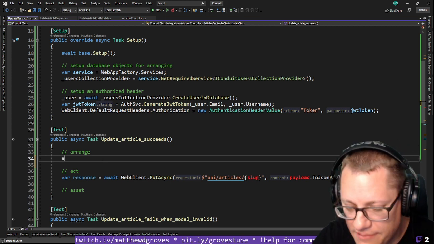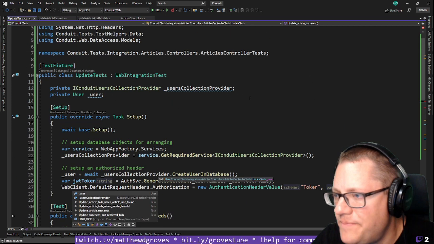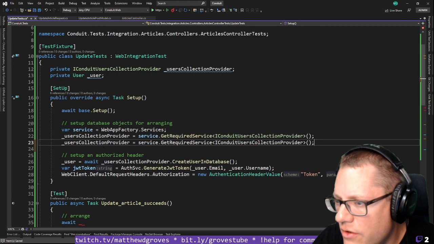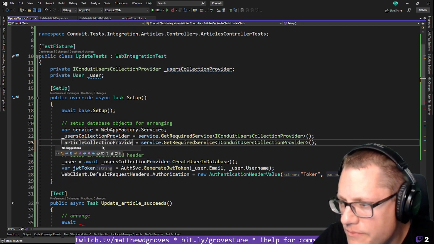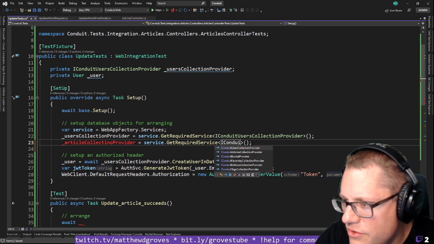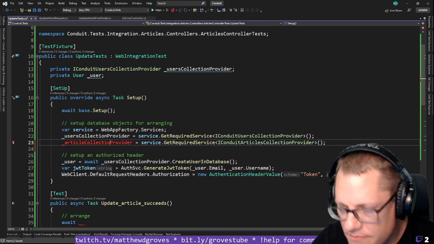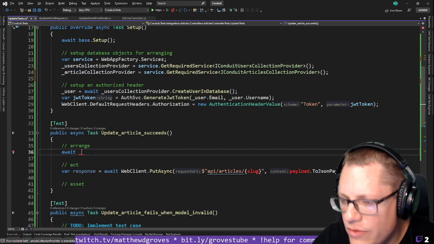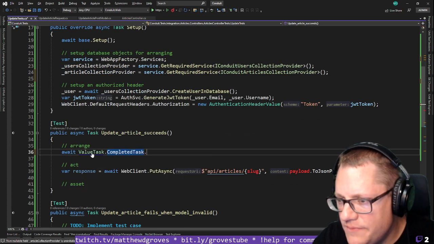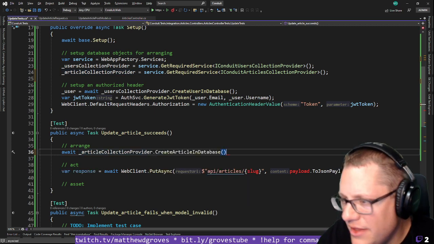So I need to arrange that. So I probably need an article collection provider. Conduit articles collection provider. So I need to have an article already in there. So whoopsie. And I'll create article in database with my little helper.